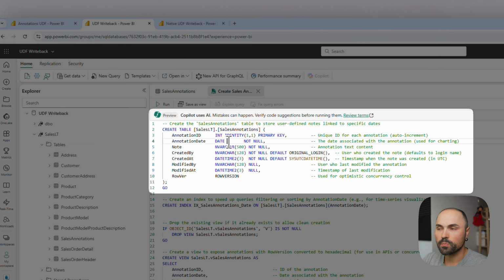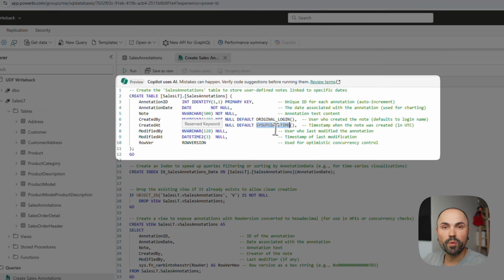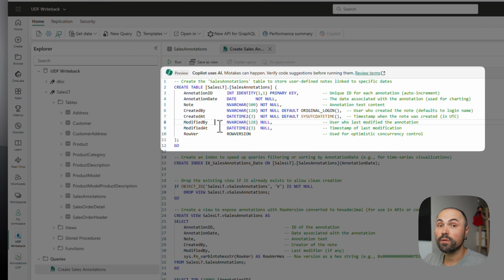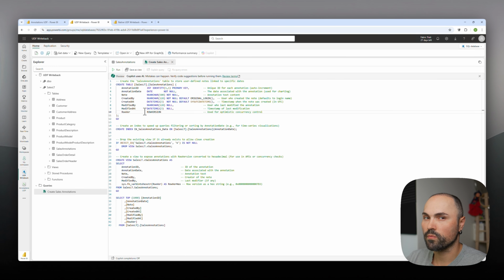Annotations date, simple date, note, text, created by, created at. Created by will be passed from Power BI. Created at will be populated automatically by system data, as you can see here. Modified by and modified at we will be passing either from Power BI or through our user data functions. And the last one, as I mentioned already, I'll skip for now. I'll have a separate video. This is an important one, but I want to focus on the basics right now.